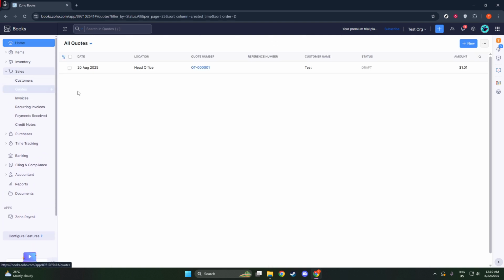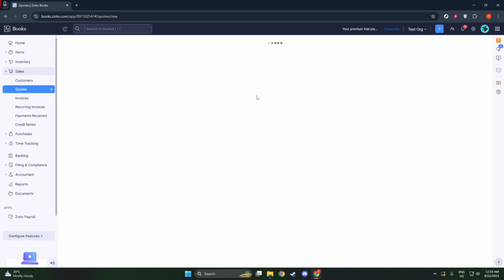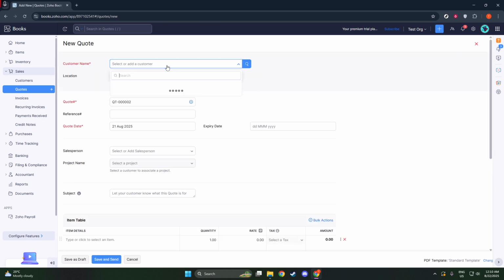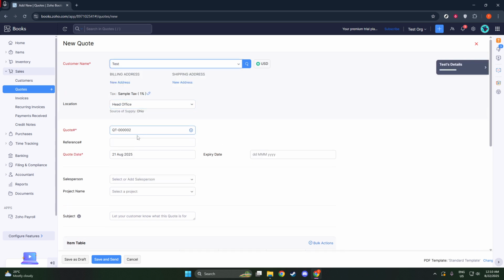Now that we've navigated to the Quotes module, the next step is to initiate a new quote. Look towards the top right corner of your screen. You'll notice a button labeled Plus New. Clicking this will lead you to a fresh page where you can start entering the details for your new quote.